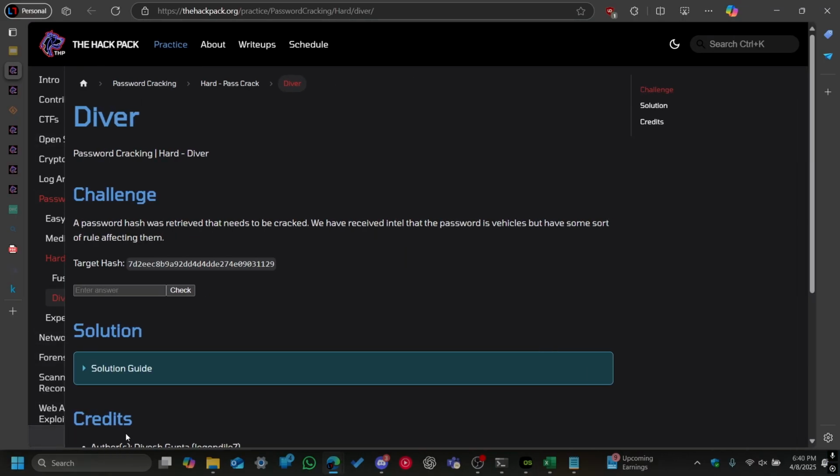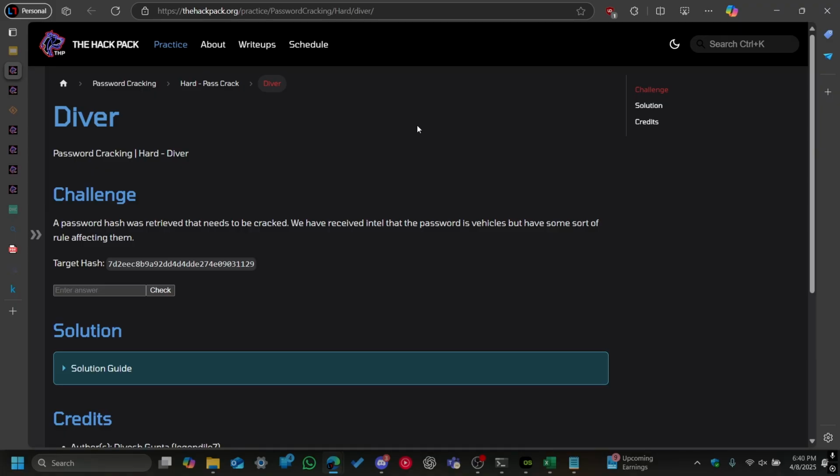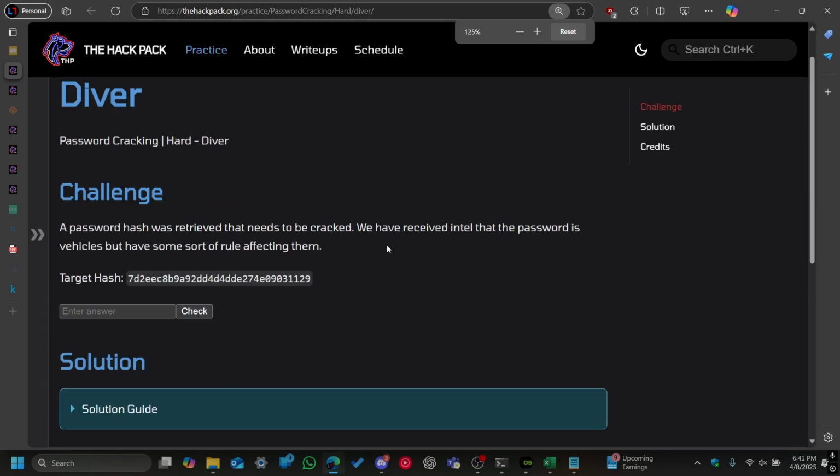This is a hard level challenge. It's known as Diver, which is a pretty big hint into one of the future steps. But let's look at the challenge description, right? So we have a password hash that needs to be cracked. We have received intel that the password is vehicle. It's a vehicle is what it meant to say. I made these challenges today, by the way. So the password is vehicle, but it has some sort of rule affecting it, right? So now we, of course, need to make our own word list for vehicle, because I don't have a vehicle.txt lying around.